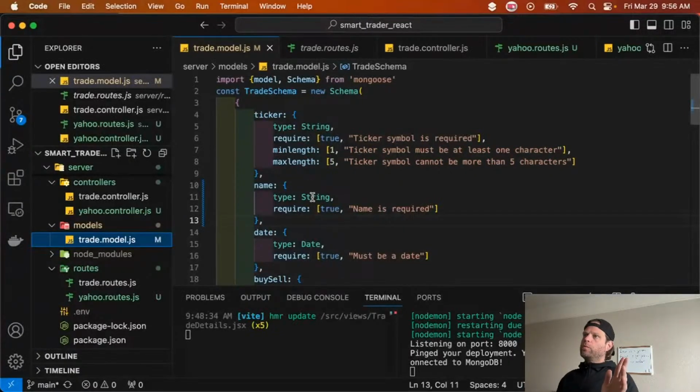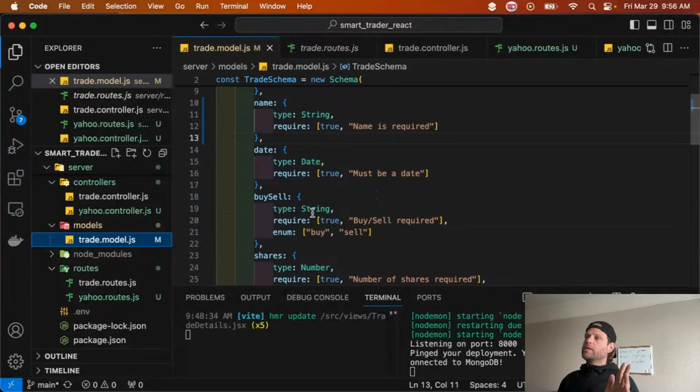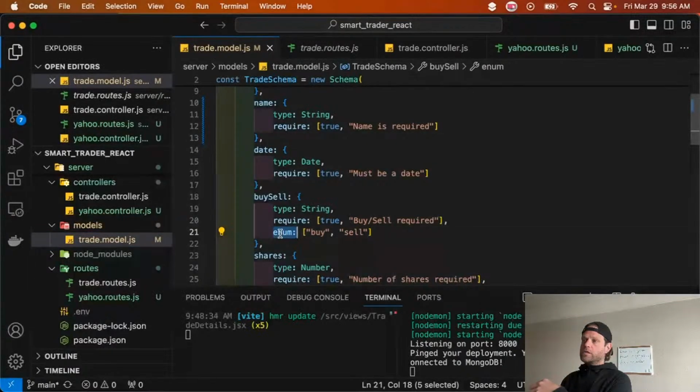And someone wanted to put something weird besides buy or sell in. Okay, they wanted to go in and be an idiot and change it. Well, by the time it goes through all the way and does the POST request, it's going to take that request body and send it to the model. The model's going to say, nope, you have to have an enumerator. So this enumerator blocks it and says, if it's not buy or sell, it's not going.